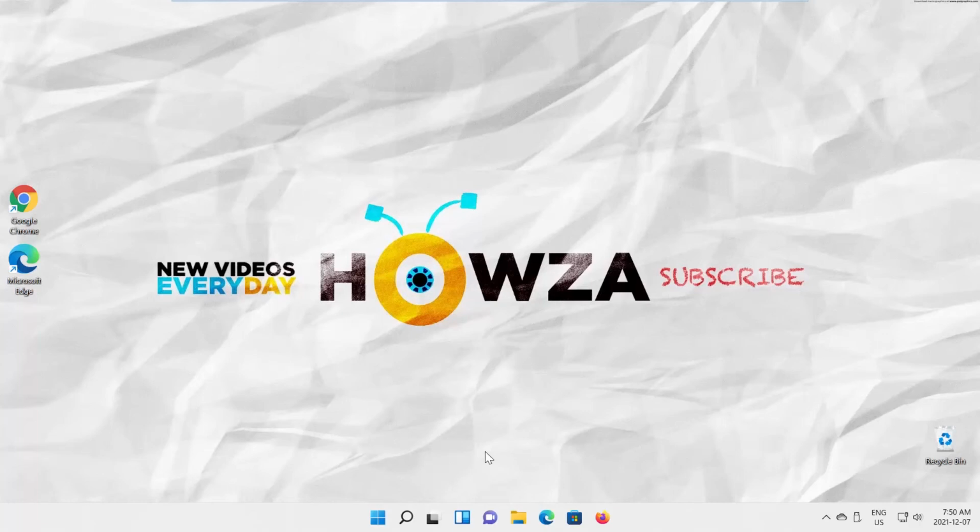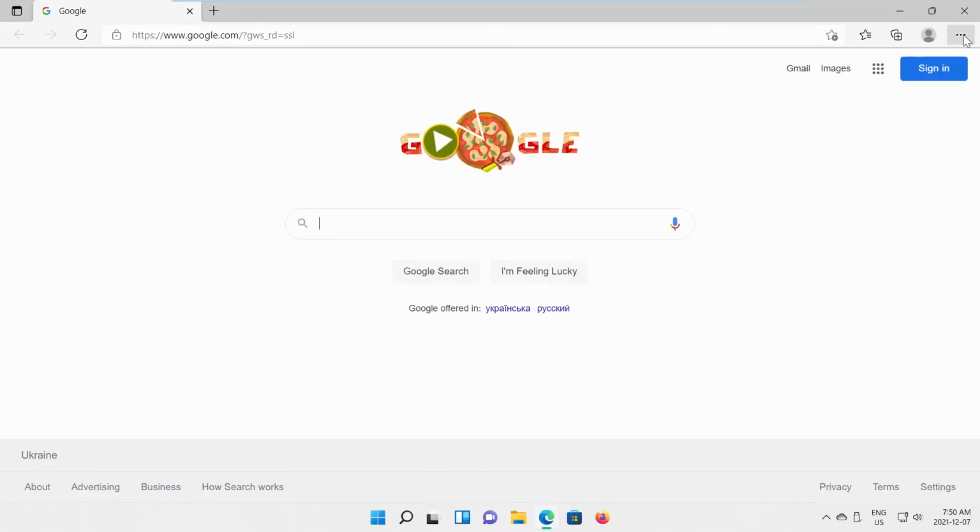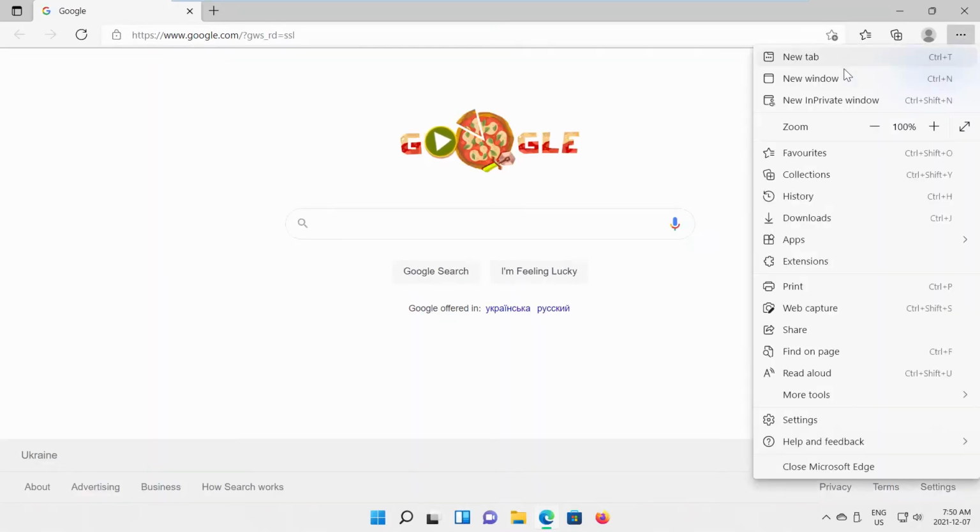In today's tutorial, we will teach you how to import Chrome passwords into Microsoft Edge in Windows 11. Open Microsoft Edge. Click on the three dots at the top right corner of the window. Choose Settings from the list.